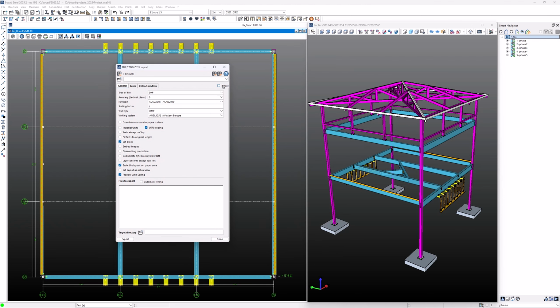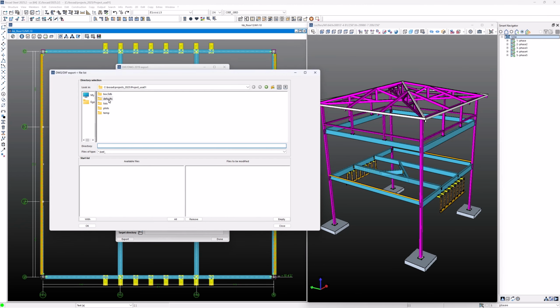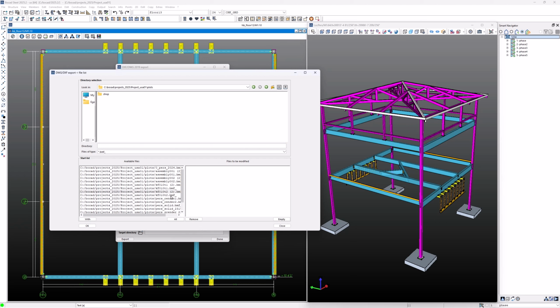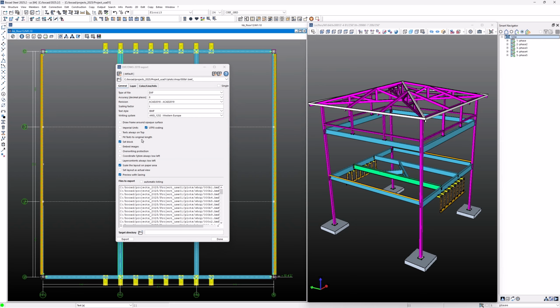This single, I'll switch it off since I want to convert more than one file. I choose the folder, Plots, all my drawings are there, but I have to go to Shop. Okay. I'm working, in this project anyway, I'm working with imperial units. If you're working metric, you switch this one off.